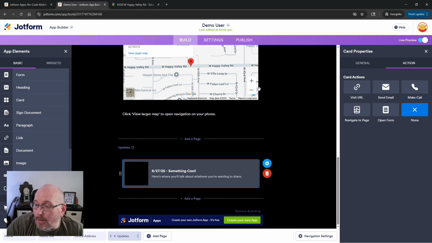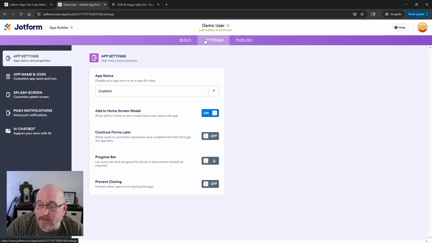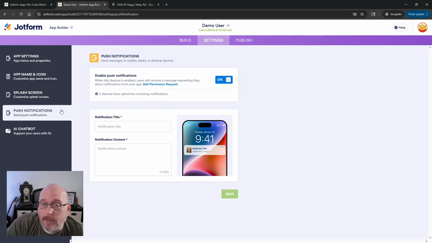But then what you can do is go into your settings, and we have this push notification option. So what this does is when people install your mobile card or your app on their phone, they're going to see this pop up when they open the app from their phone.